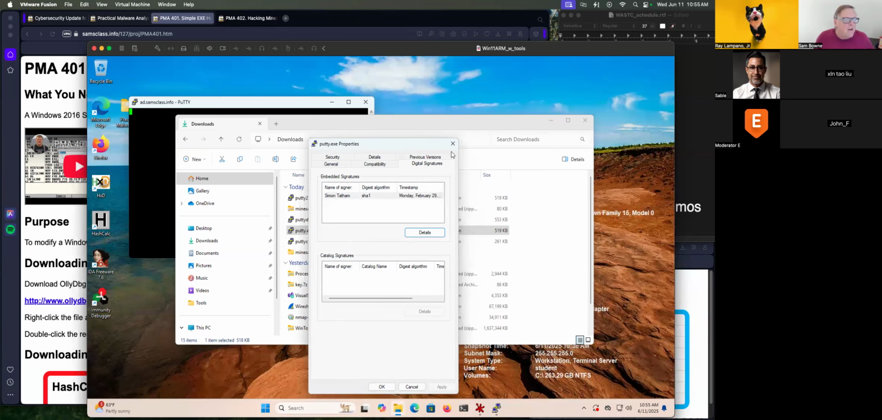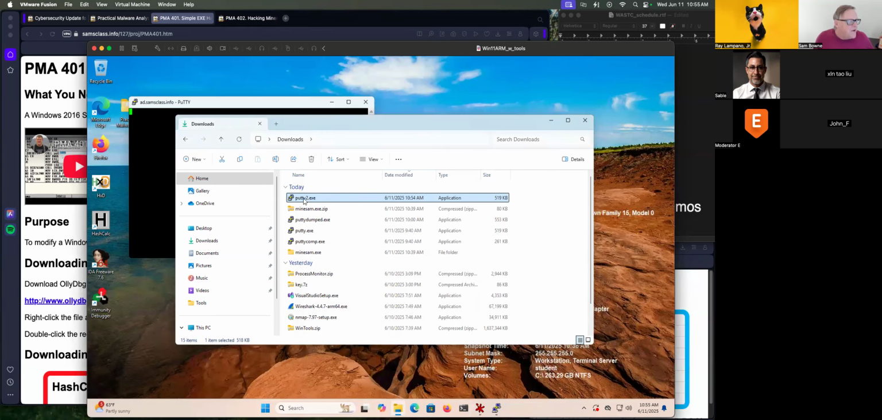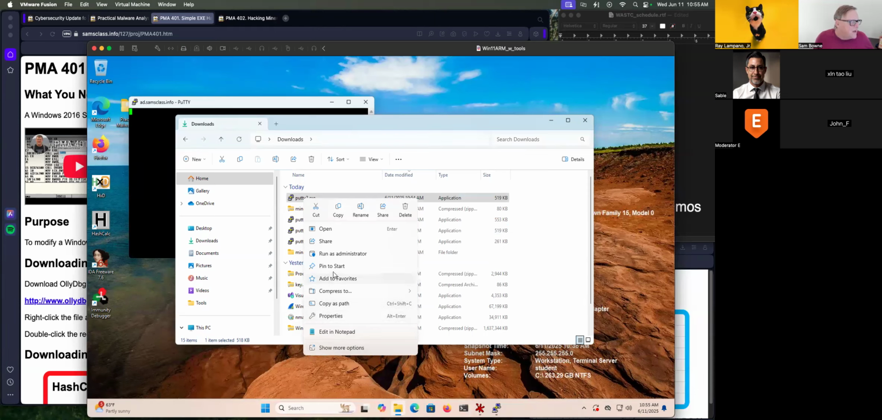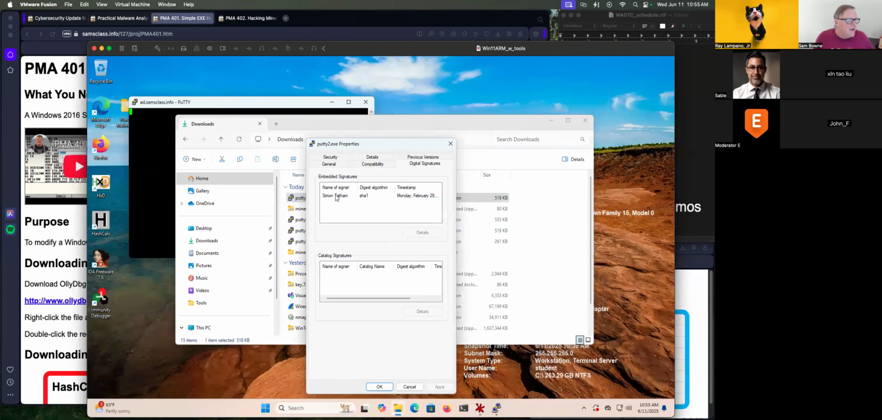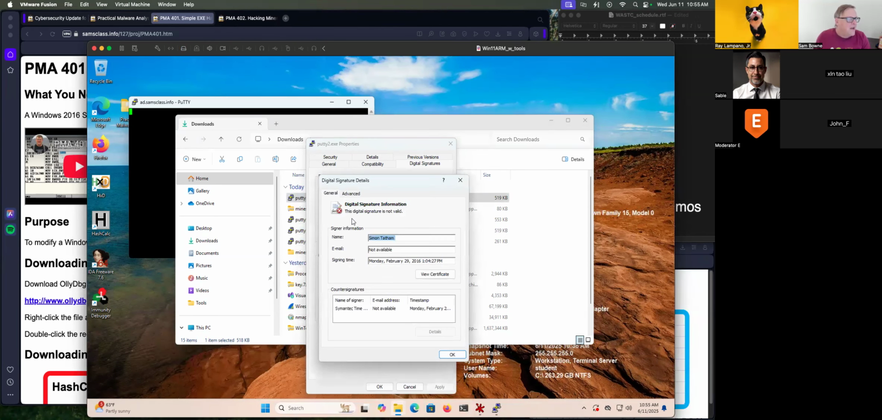I shouldn't be able to modify it and run it. If you look at Putty 2 and go to Properties, the digital signatures tab is there. It looks the same. When you go to details, it tells you the digital signature is not valid. But when you run it, it doesn't even pop up a warning box or anything.